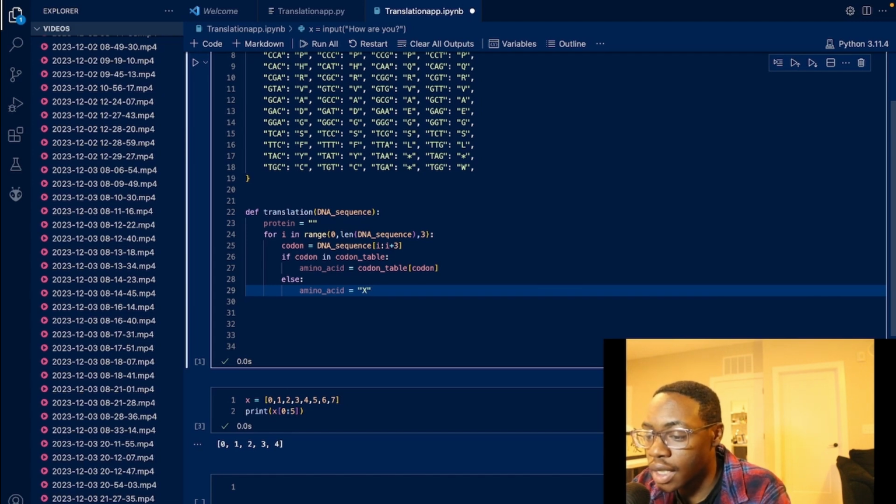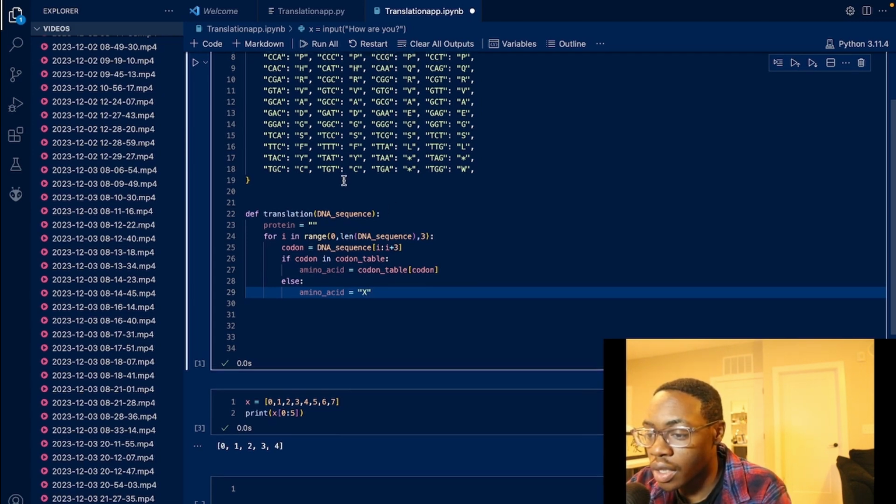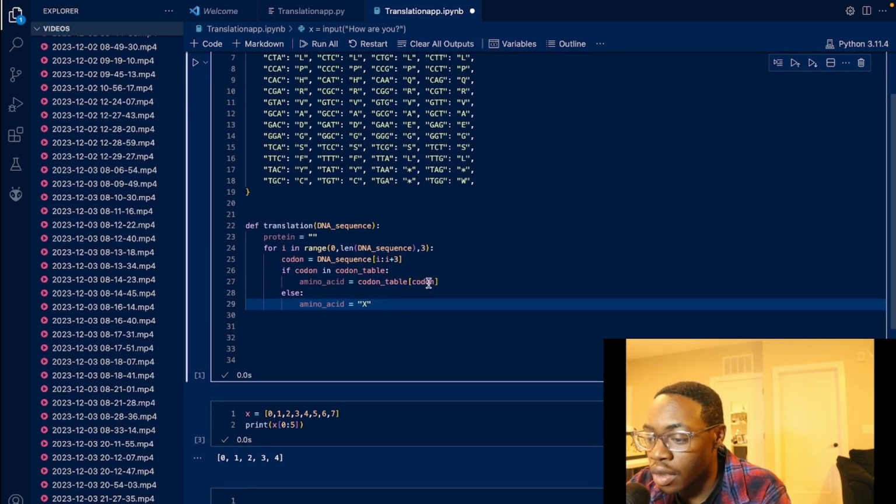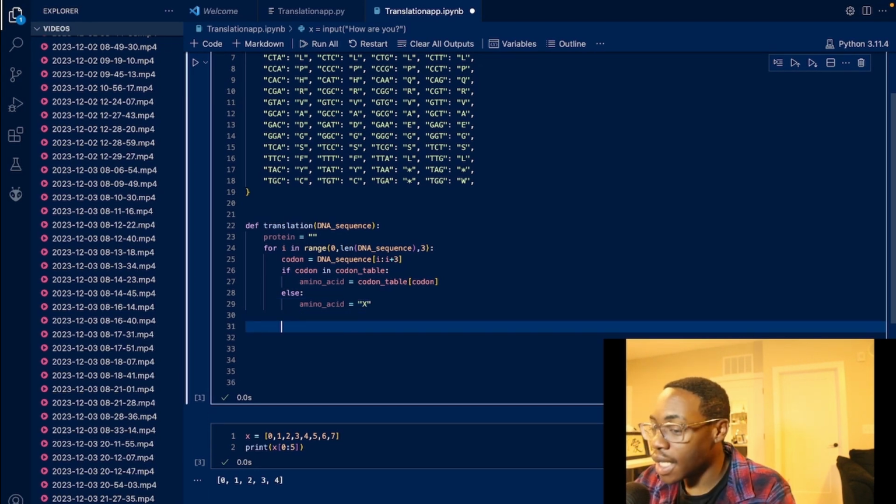Okay, so what I did here is I said if the codon is in this table, I want you to find the value of that codon, like see what amino acid it's defined as, and set it equal to the variable amino acid. And if it's not there, just set it equal to the variable X, as in there's no amino acids there. Next, let's wrap things up.